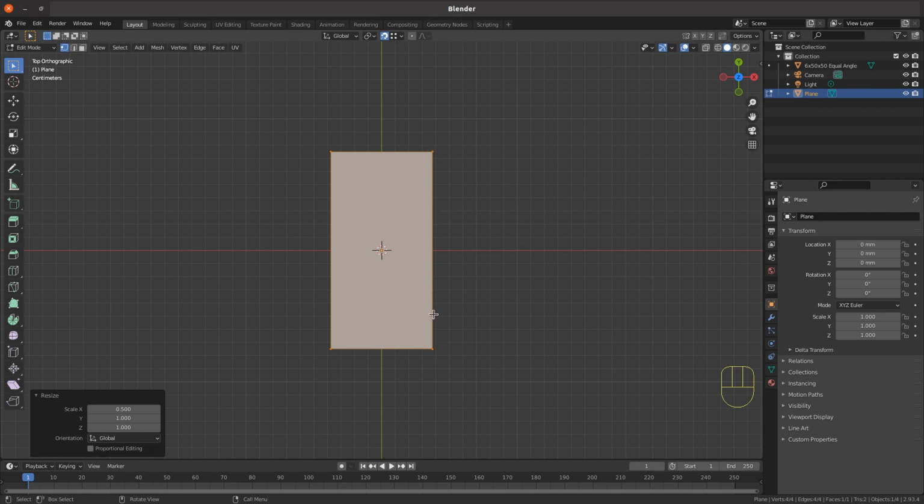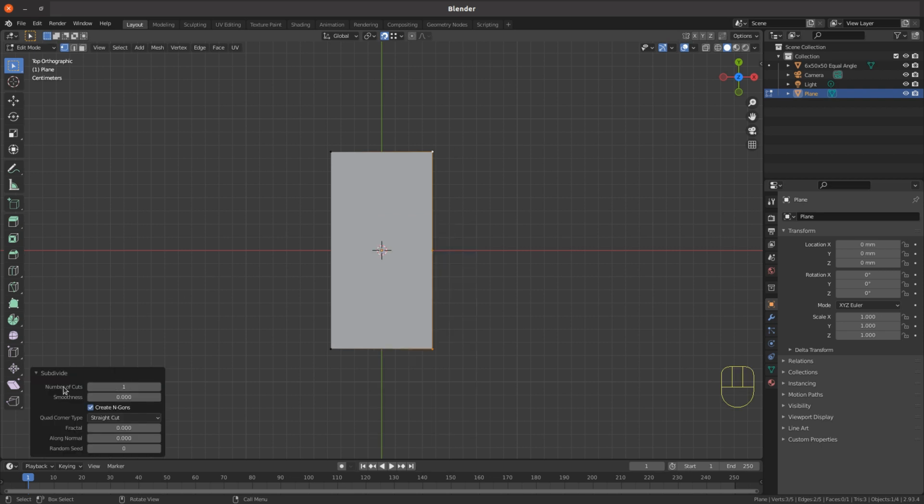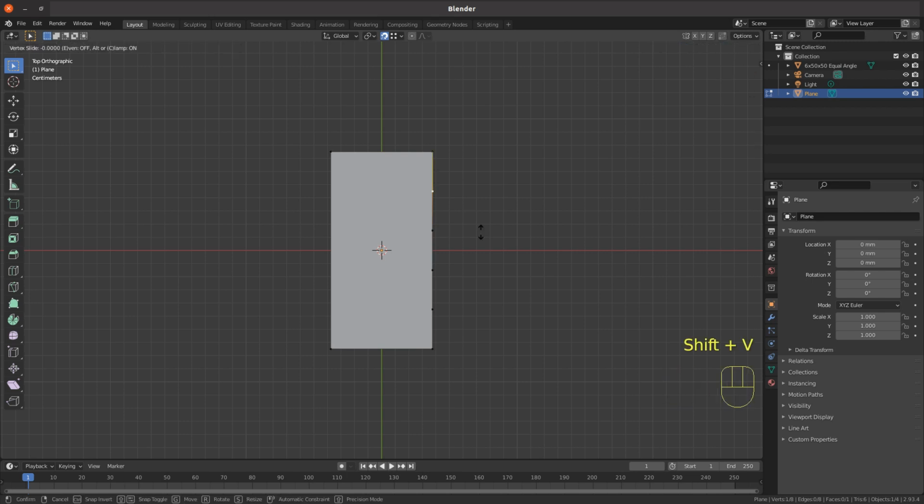we need 4 more vertices on the right hand edge. So to do this, left mouse button, select the bottom right vertex, and then shift left mouse button, select the top right vertex, and then right click the mouse to bring up the vertex context menu and click subdivide. And in the subdivide panel we'll change the number of cuts to 4. So we now have 4 more vertices on the right hand edge. Select the second from top vertex, and using the same principles that we did with the angle iron, press Shift V to open the vertex slide and drag the vertex up to the very top of the plane.